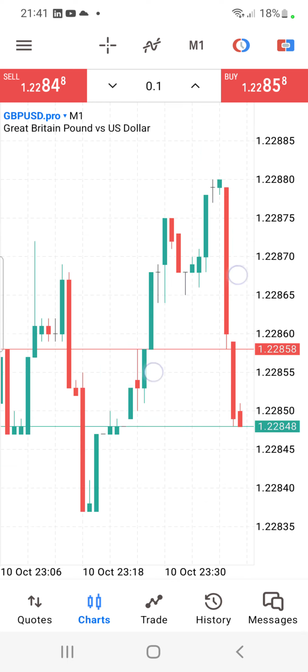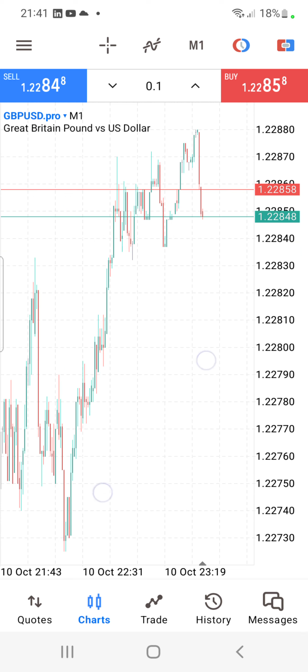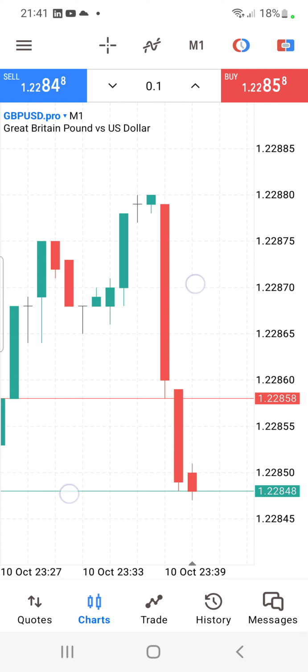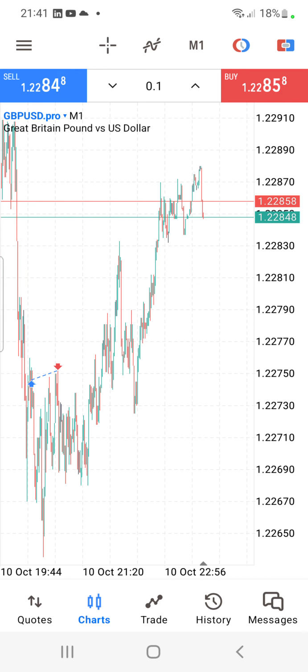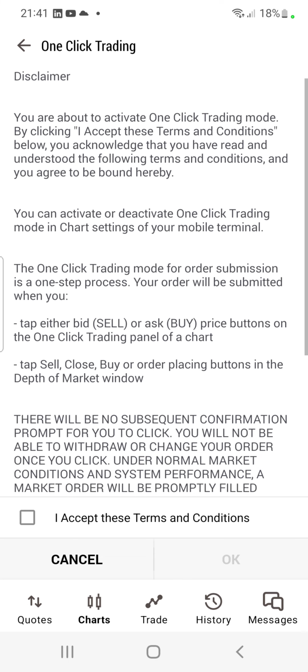That's the lowest it goes on this demo. So I know it's kind of shooting down now a little bit, but it doesn't really matter too much. I'm just going to literally pop in buy. So this disclaimer, this is one-click trade.